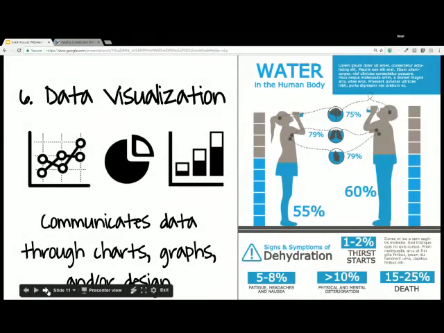Okay, number 6, let's take a look at data visualizations. Now, data visualizations will communicate data through charts and graphs and or design. Now, I put an example here. Of course, this is another template from Easley that's available, which is a very good example of a design that incorporates a chart or a graph. And so you'll see that the bar chart matches up with the profiles of the male and female. And of course, it's showing how much water is consumed by the body.